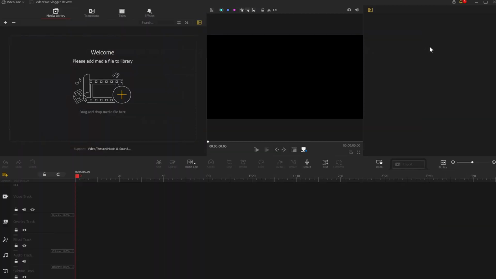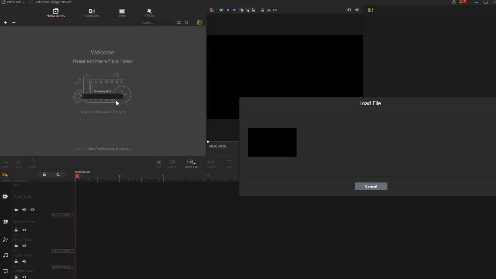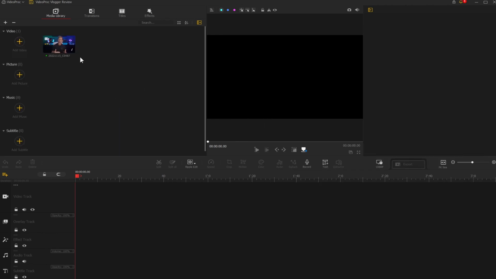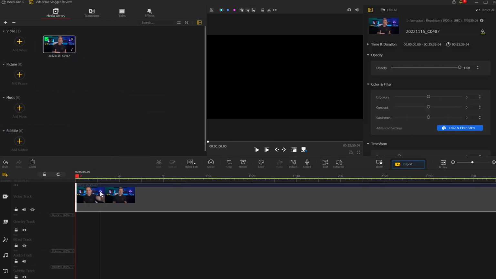Let's get to it. It looks just like any other NLE or nonlinear editor. Down here, we have video track, overlay track, effect track, audio track, subtitle track. So I'm just going to drag this footage right into here. The size of this file is 13 gigabytes. I wanted to get something large so that it had to work at it. The duration of this, I believe, is almost half an hour or so.